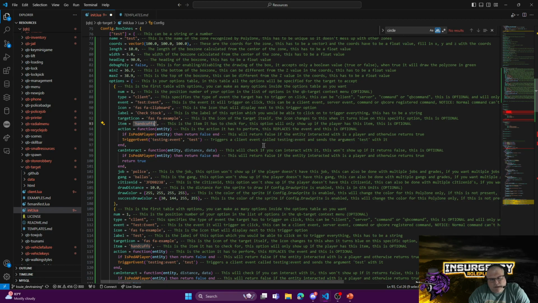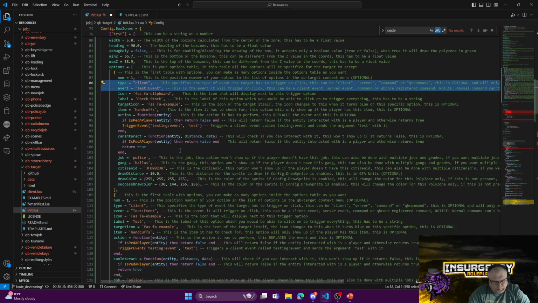Action. I don't use action. You can write a function for action, and that'll, instead of writing code, what I always do is I use type and event, and I just call the function that I wrote instead of putting a function inside the QB target creation. You can do it this way. Don't recommend it, because it's much easier and cleaner to keep it separate.